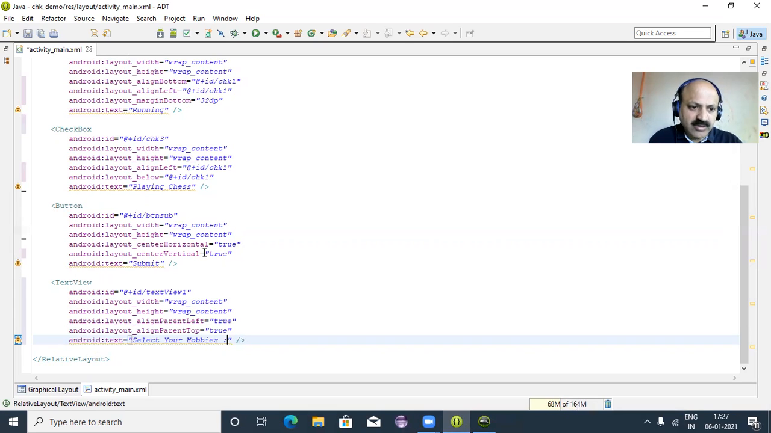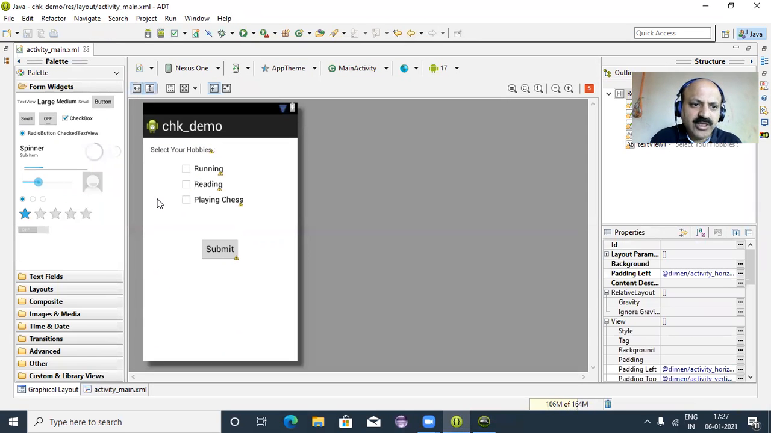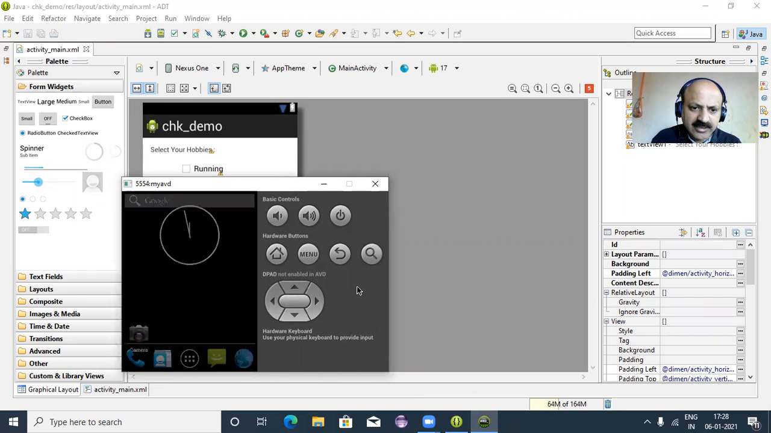So I do not require an ID change because we do not use it in our coding. So you can look here, select your hobbies. Okay, and there are three hobbies, and when we press the submit button, that display you can also take as a TextView or in a Toast. So here we can use the Toast class with the makeText method. So now our design is ready, and I think our device is also ready. Yes, now I think it is ready.